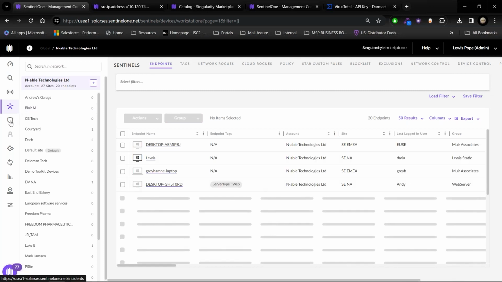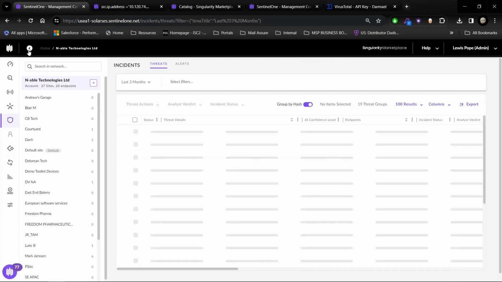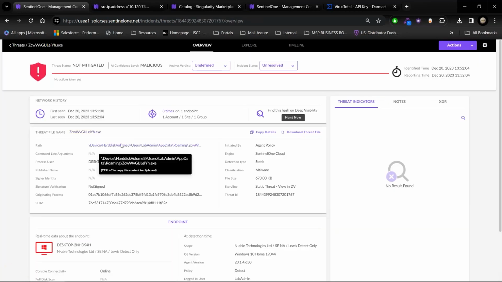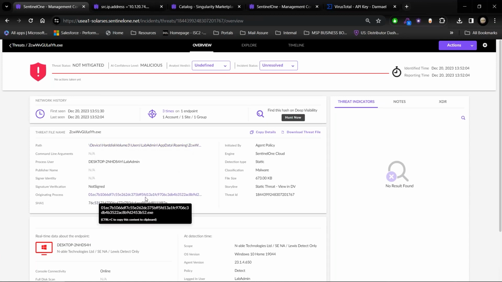I can go to the incidents section, and I can see here's my events starting to pile up. If I click on it, of course, I'll see all the relevant information about the threat, what's happening, the endpoint, the user, the hash for it, if I want to go search the hash for it.